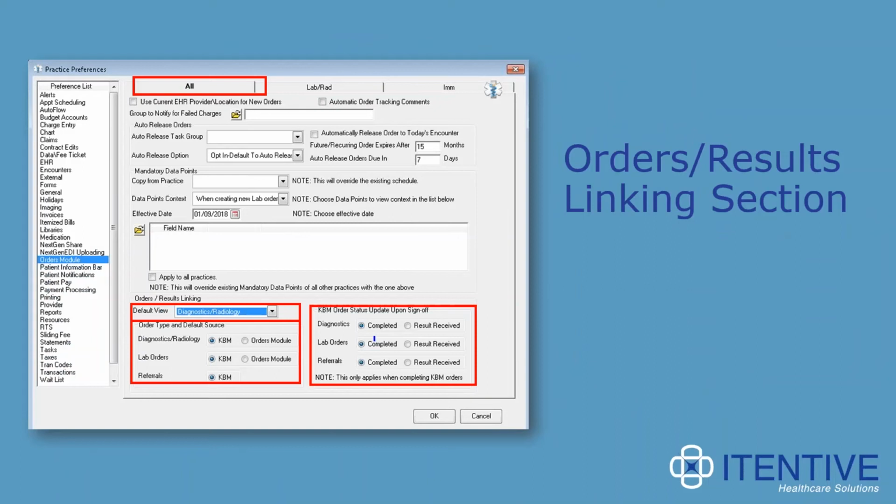So we've got an example here of the full screen. What you want to look at here is that you've got your default view, and that's your diagnostic radiology with the drop-down box, and you can make your changes to the diagnostic, lab, or referrals. And then on the other side, you can do your KBM order status update upon sign-off, and again, you can see the options that you have there. And this is a base screen that you'll have to set up for your practice preferences.